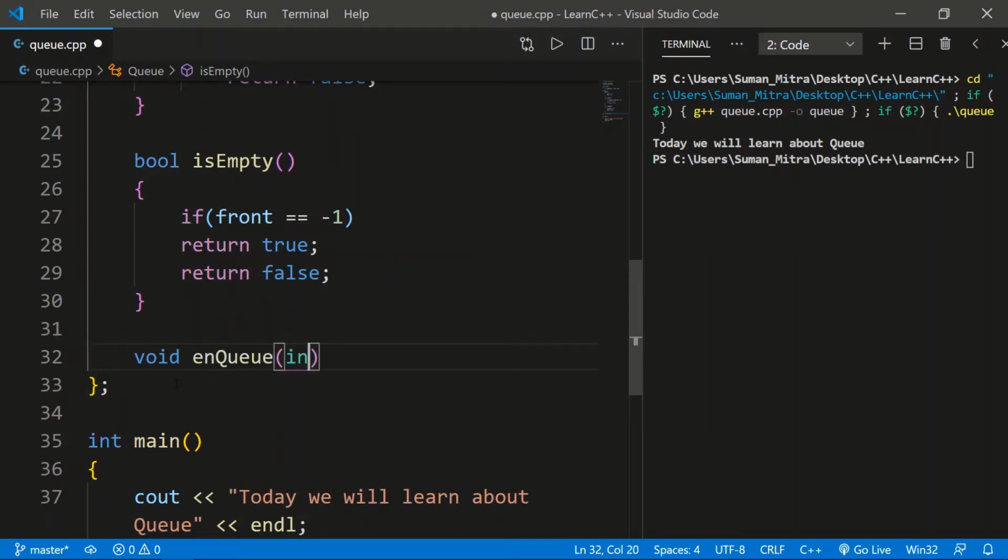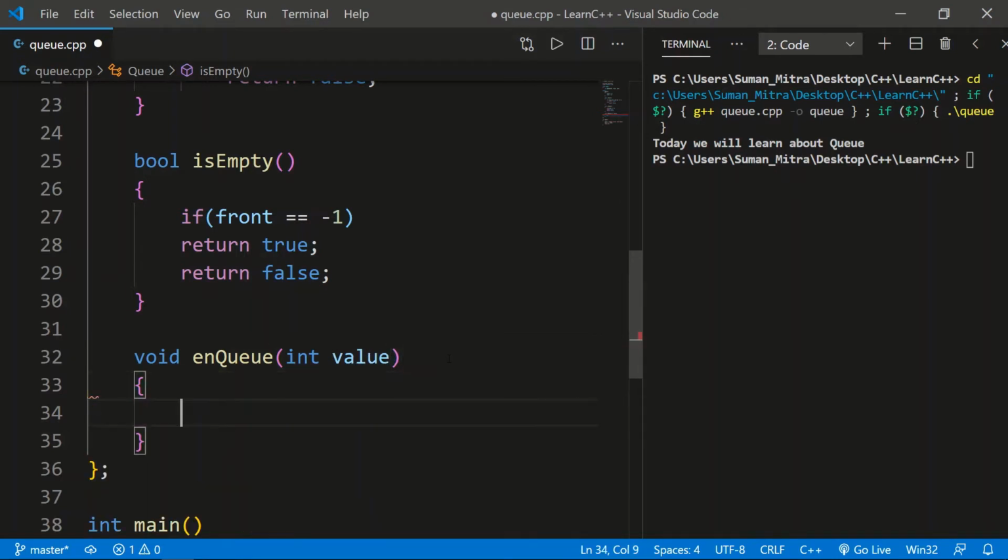So we'll just put the data here, like we did in everything, or you can just write value, because we used new data in the linked list. I don't want to confuse you, so you can just write value here. So it seems easy, and let's start our functionality.